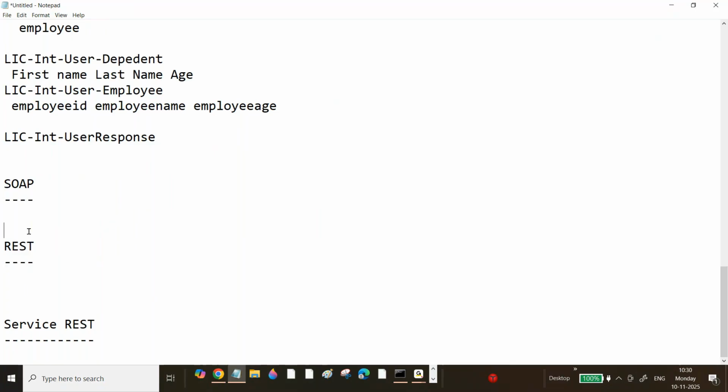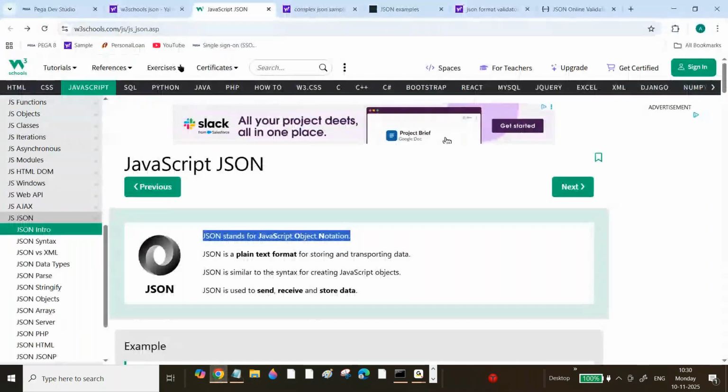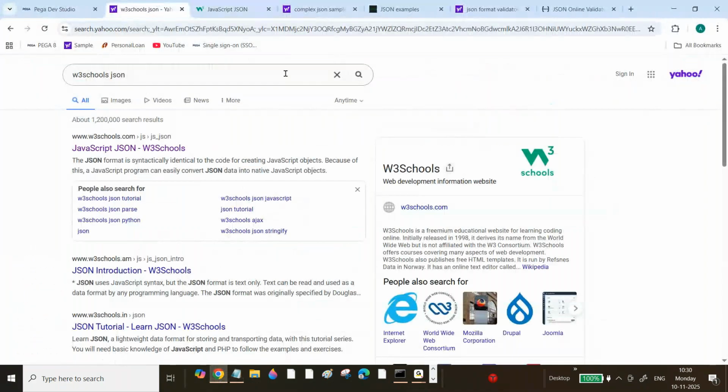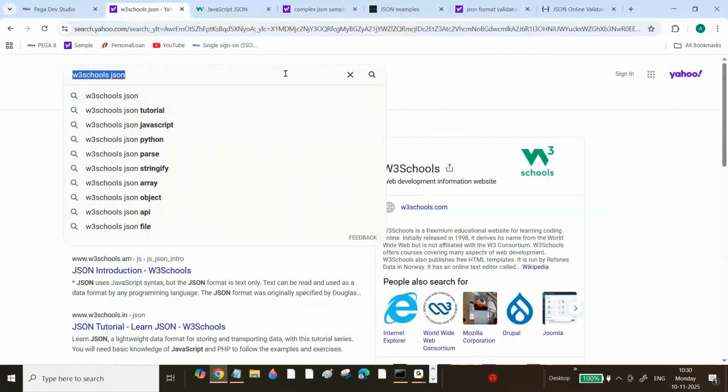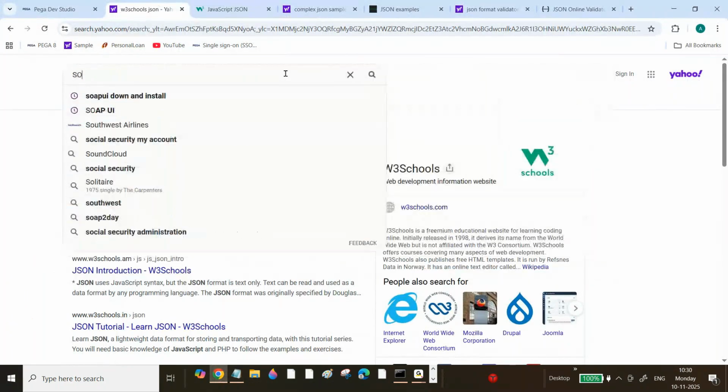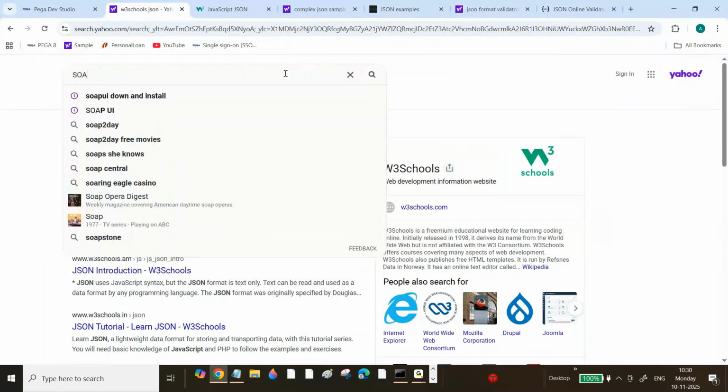Now, this is a common question they will ask you: what is the difference between SOAP and REST? Not just in PEGA, in any technology. However many differences you want to remember, you can remember. SOAP and REST.